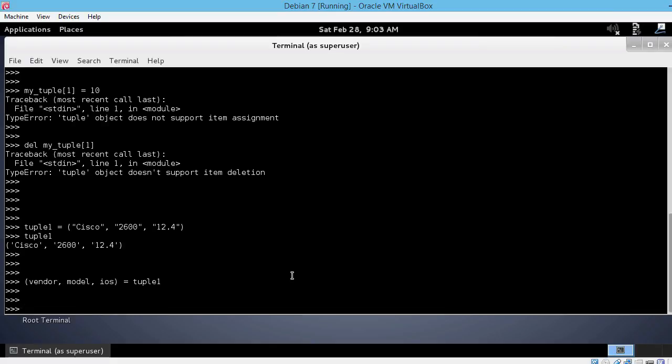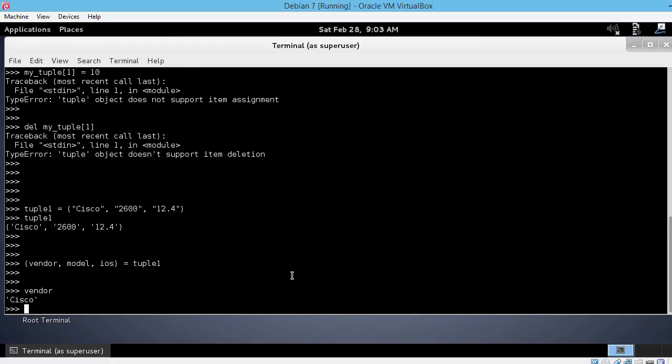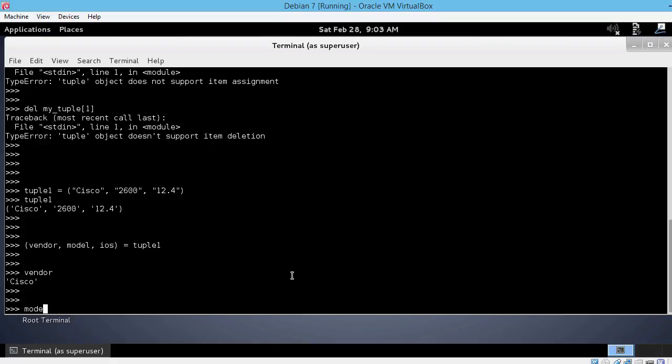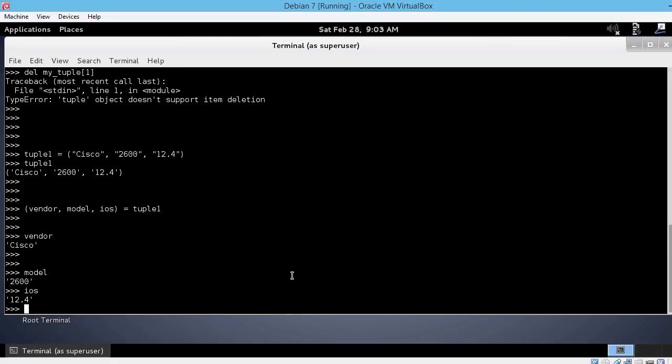Okay, now let's see if indeed the variables in the tuple of variables were associated with the values in tuple 1. So let's see the value of vendor. Okay, so this returns Cisco. Very nice. Let's also see the model variable and the iOS variable. Okay, works as expected. This is called tuple packing and unpacking, and you can see it as a kind of mapping between elements of a tuple and elements of another tuple. An important thing to remember here is that both tuples should have the same number of elements, so if you have a different number of elements, a value error will be returned.